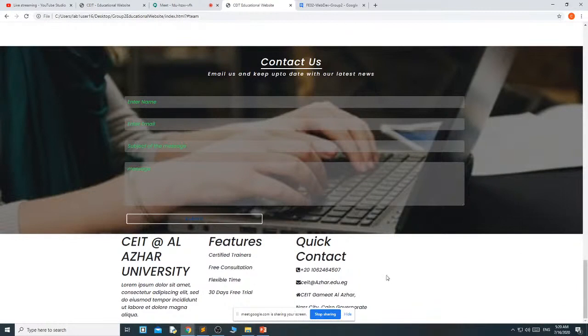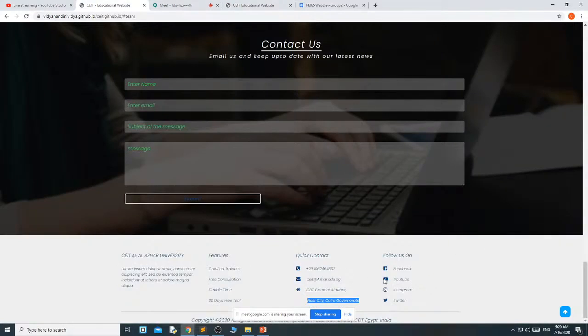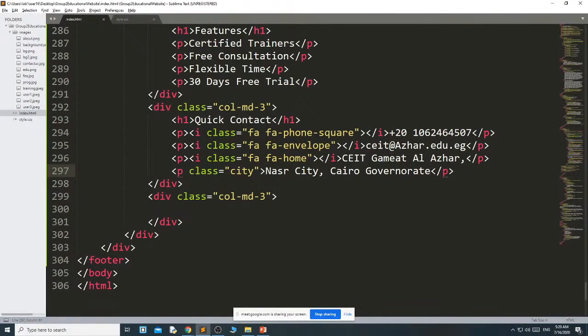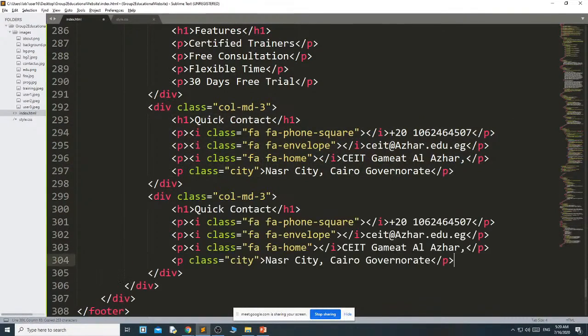Okay, then the fourth column. In the fourth column we have follow us on this social media link. Then I just copy this part and paste it here, and this is follow us on. First one is Facebook. Okay, Facebook official, and here just write Facebook.